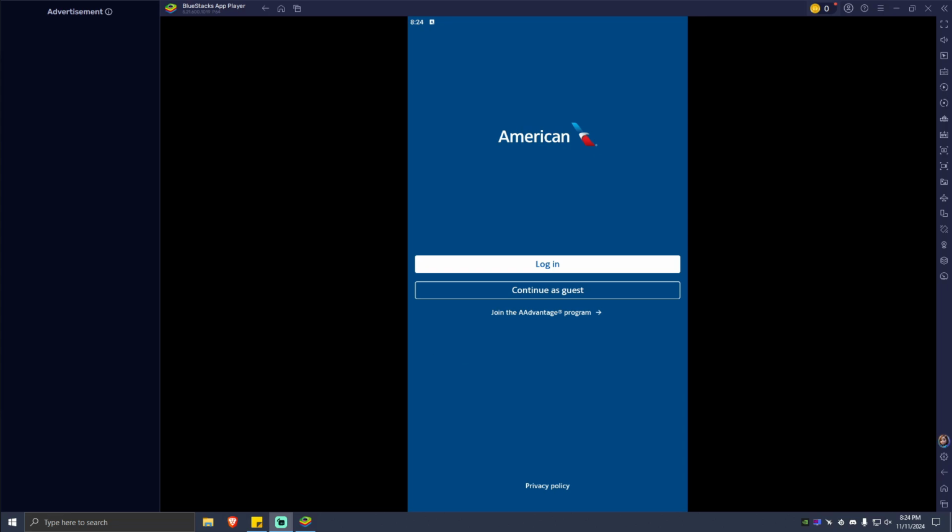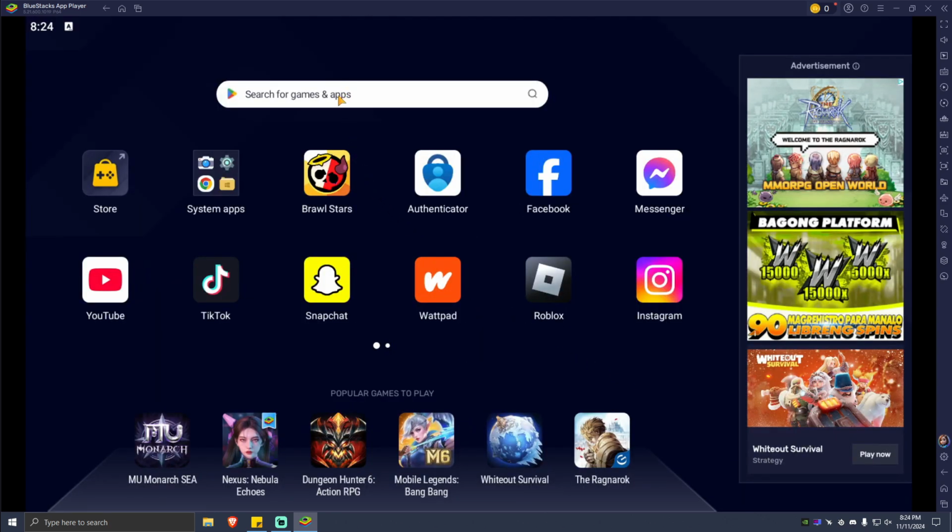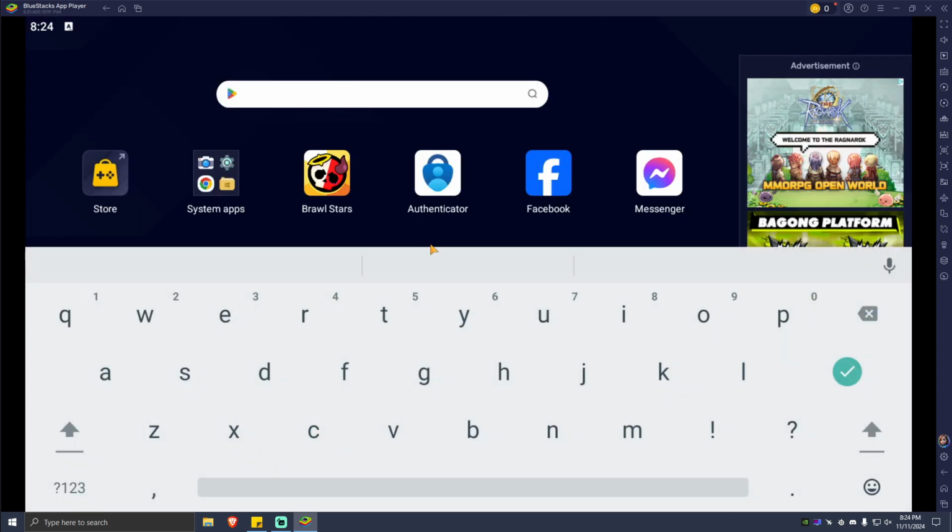Today I'm going to show you how to check in on the American Airlines app. Alright, first thing you need to do here is to download the app. If you haven't done so, just go ahead and open up your Play Store or respective App Store.